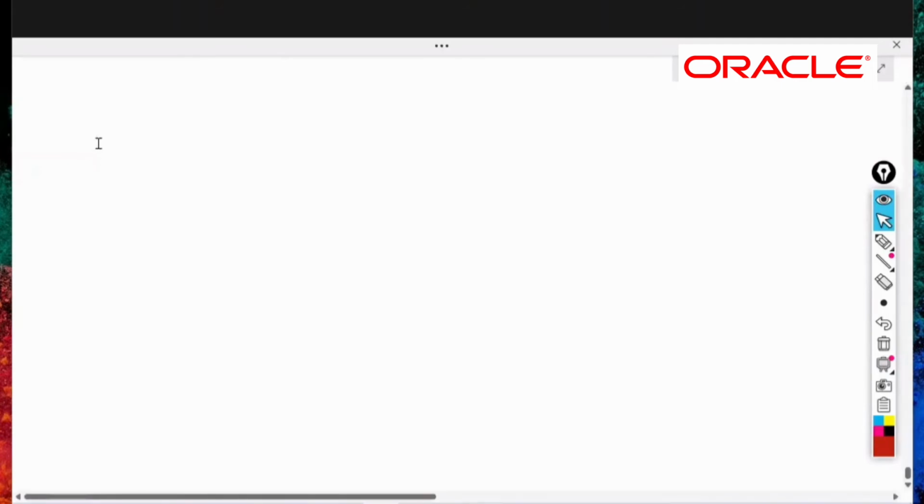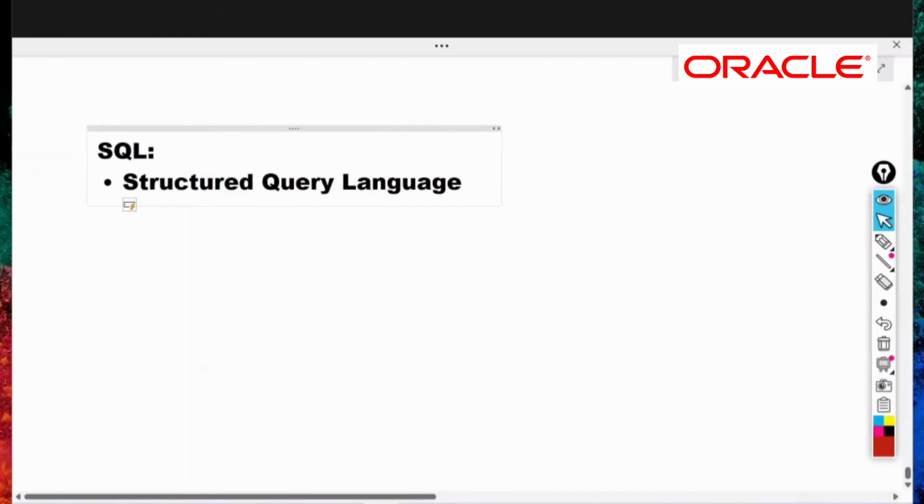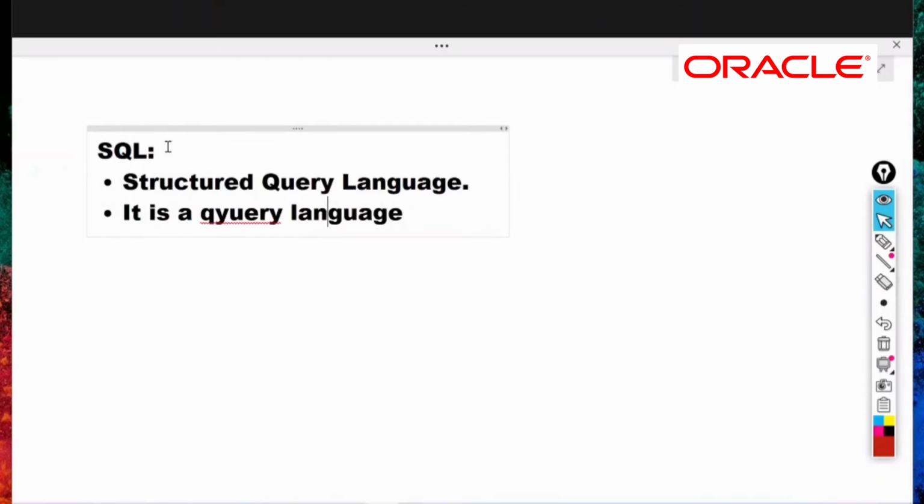See, SQL is providing how many sub languages? 5 sub languages. SQL stands for Structured Query Language. This is one query language. Why are we using it? To write the queries. Programming languages are used to develop programs, which means you are developing software. But SQL is a query language, used to write the queries.